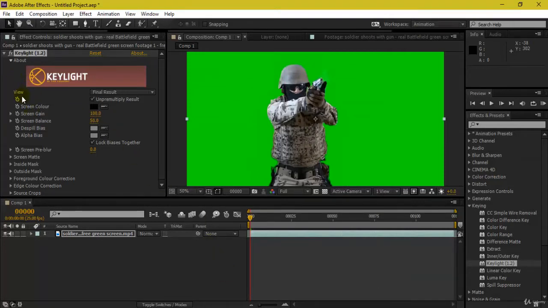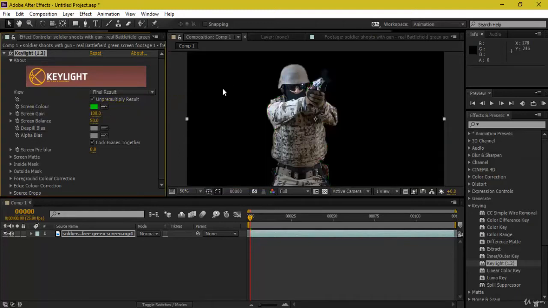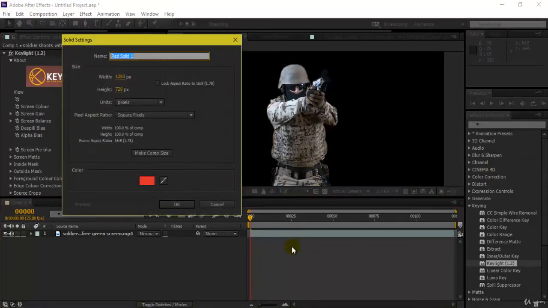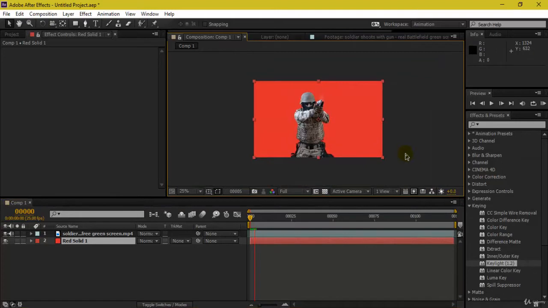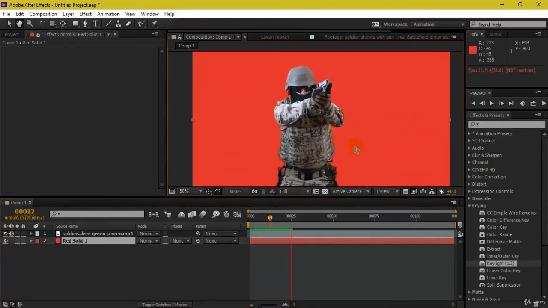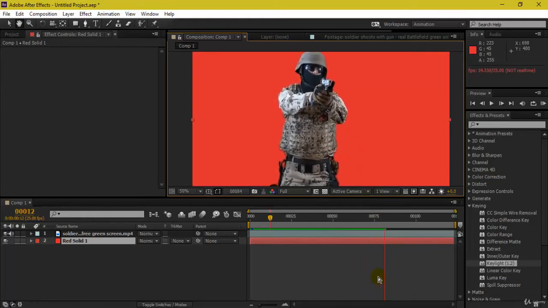If you can see here, it says view is the final result. This is the unpremultiply result. This is the screen color, which is right now black. I'll select this, choose this, and you can see the magic itself, that it's almost gone. I'll take a solid with Control Y, press that, say okay, and take this down. If you see this, it has finally removed the green screen, and the beauty of this keyer is it gives the best output possible.